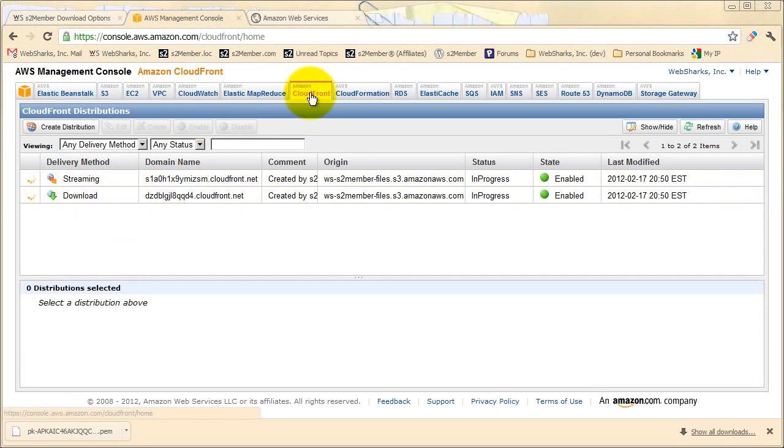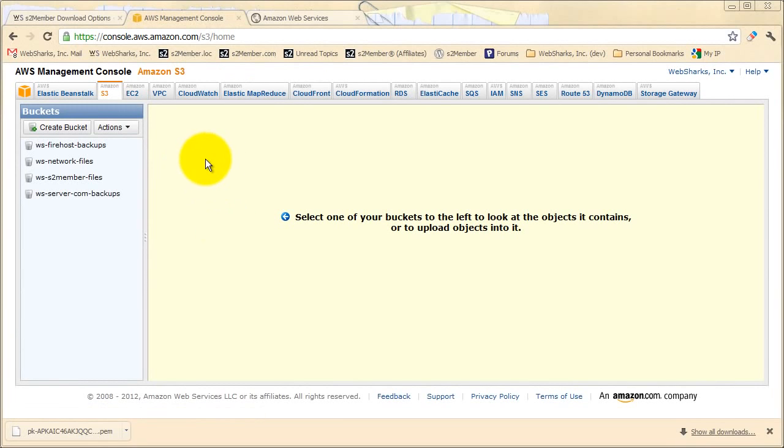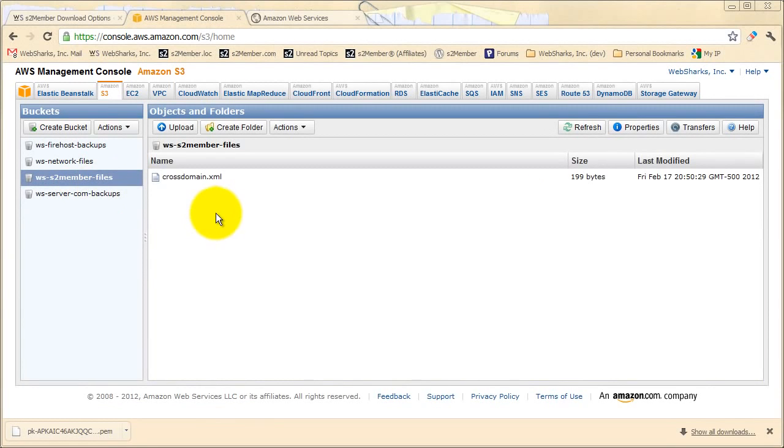So you can come here and watch your CloudFront distributions. Whenever this goes to enabled or it leaves the in progress state, then you'll be ready to go. Now it's important to note that Amazon CloudFront is connected to your bucket name. So if you watched me in the previous video, we created a bucket called WS s2Member files. So nothing changes in terms of where my files are stored. I still upload files to my Amazon S3 bucket. My distributions through CloudFront are powered by the files inside this bucket that I've created.